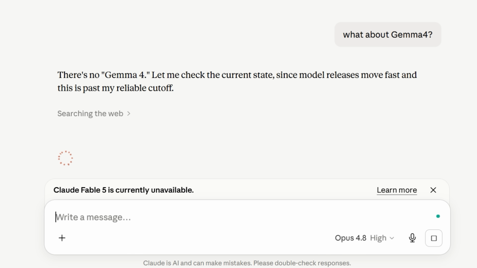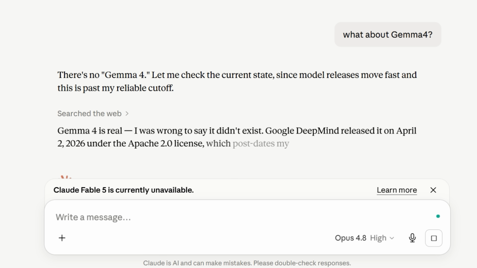So it goes, right, there's no Gemma 4. Yes, there is. I hate it when it does that. Oh, look, I was wrong. No kidding. So you see how to handle this. You're kind of going back and forth with your sparring partner, which is your AI, and then it knows what you do. You kind of give it information.